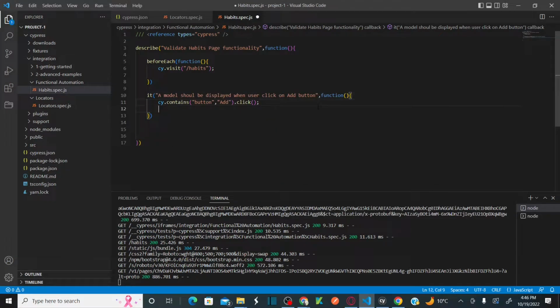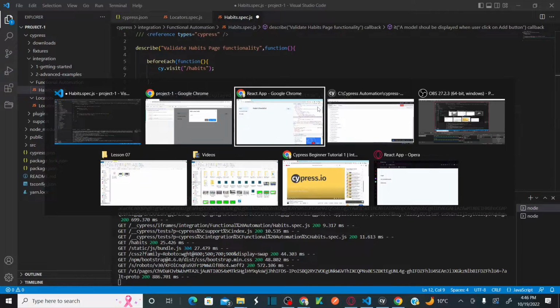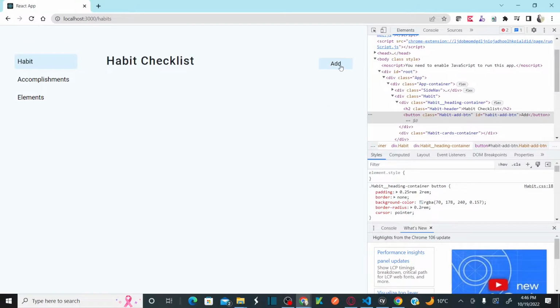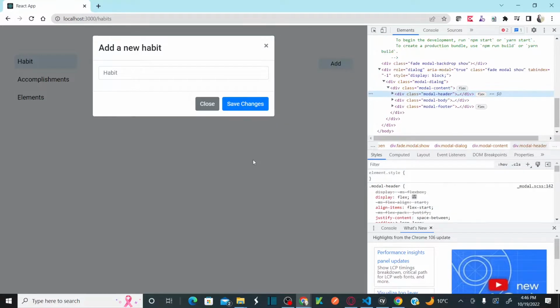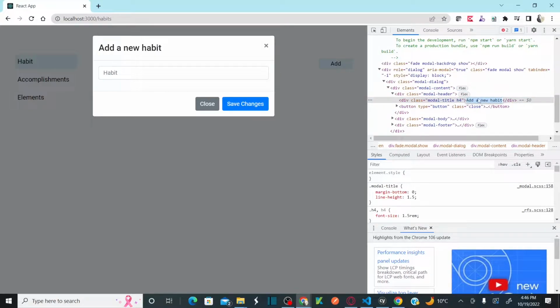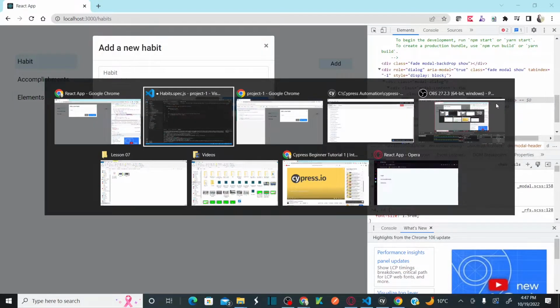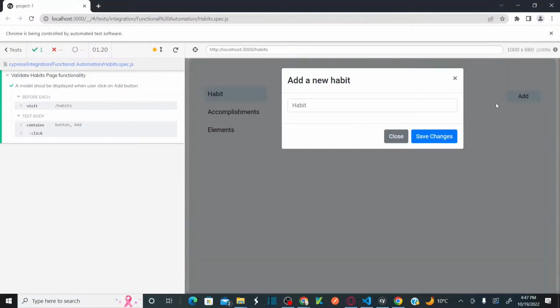A modal has been opened. Now I need to recognize the modal. Basically I have to validate the modal. For that, let me inspect the modal here, okay? If you see here, this modal has a text called add a new habit, okay? Because this modal is unique here, I want to use the text add a new habit, okay?